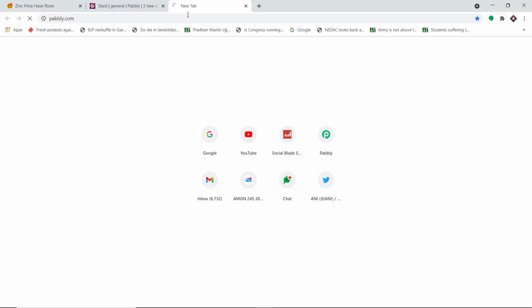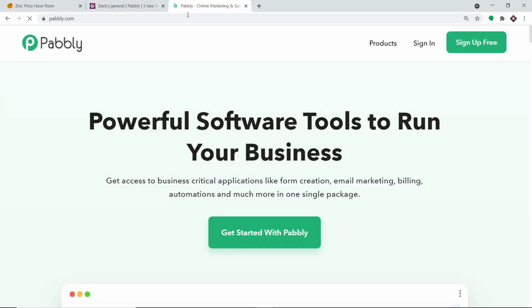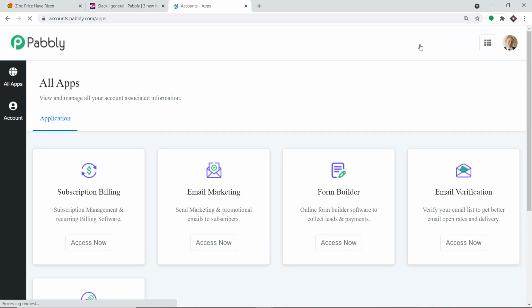Now to begin the integration process, in a new tab, let me type pabbly.com. Your obvious question is why pabbly.com? Well, we have an app called Pabbly Connect that will integrate Basecamp and Slack. Now this is the website of pabbly.com. Let me click on sign in. This is the dashboard of Pabbly Connect.